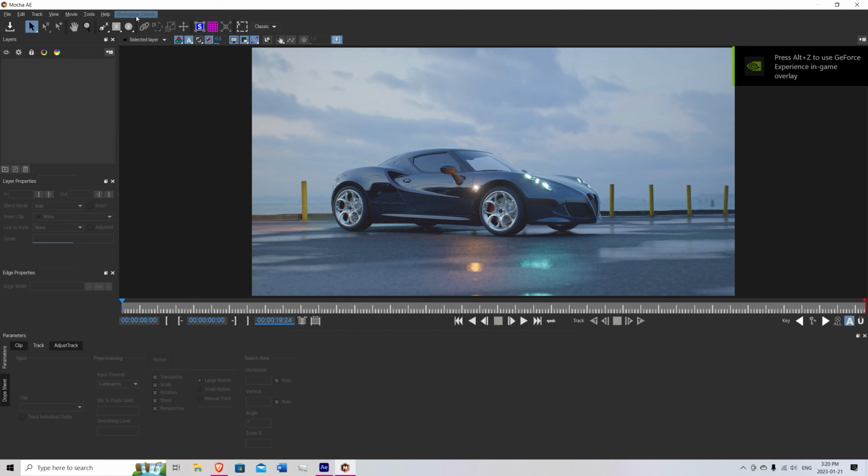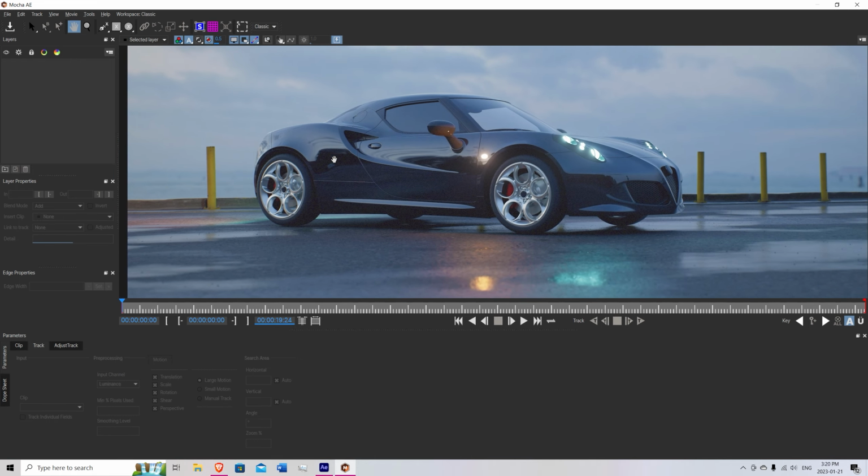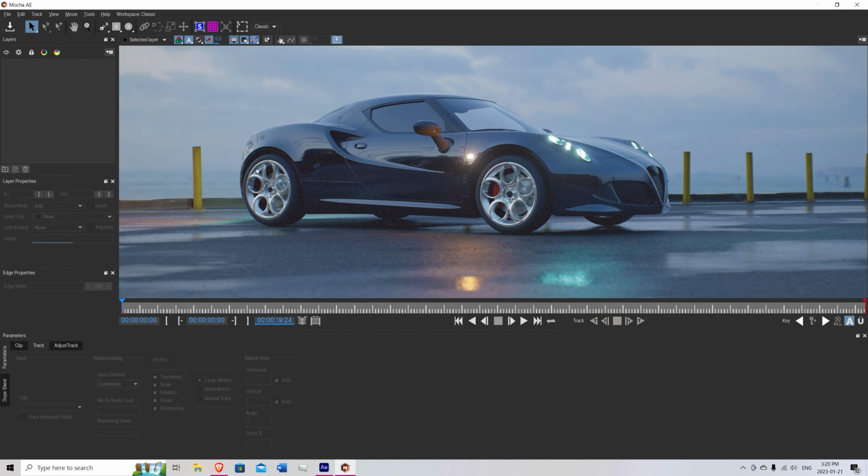If you don't, come up here to Workspace and hit Classic. Then it will look just like mine. To zoom in, hold down Z and use the left click on the mouse to zoom in. Use the middle mouse button to just move around. Okay, so the first thing we're going to do is we need to make sure that our playhead is at the beginning of the timeline.